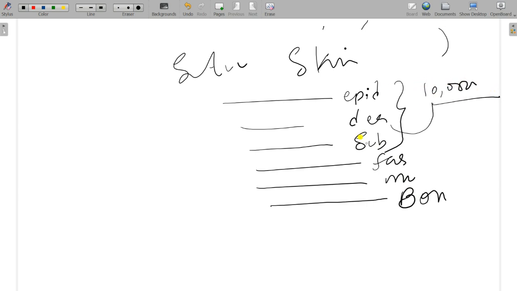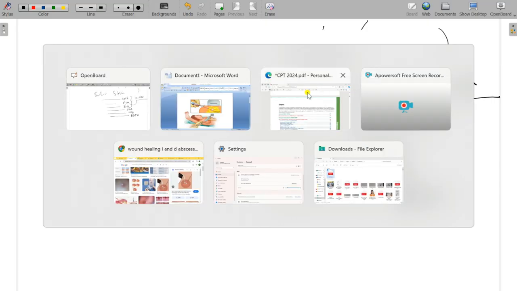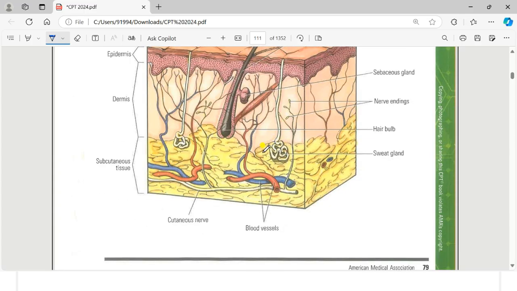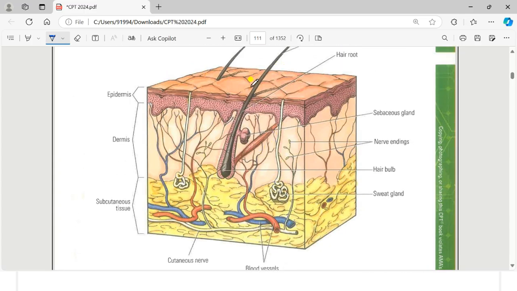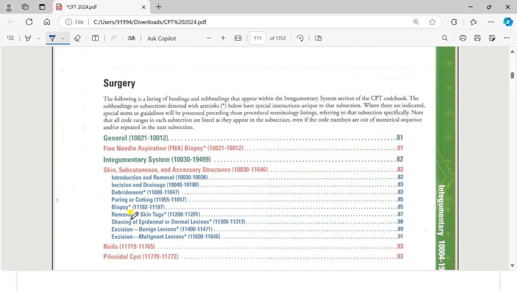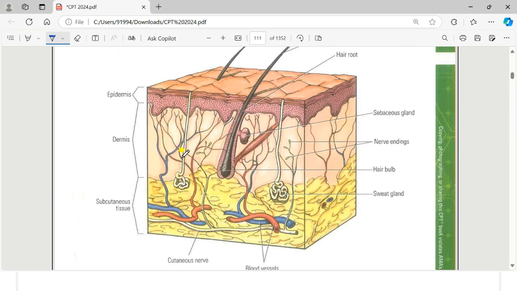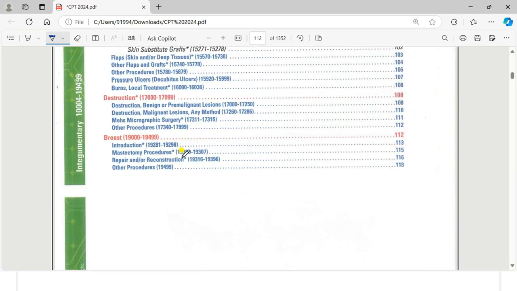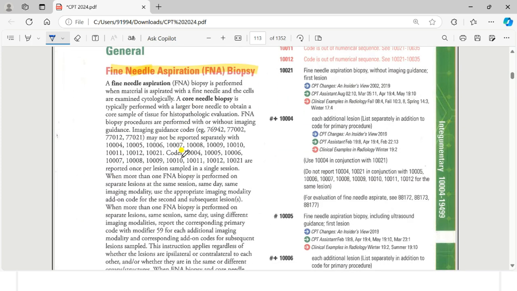Okay, so now we'll see one picture of the integumentary system. See, here is the picture of the skin. This is the layers of the skin. First layer is the epidermis, next is the dermis, next is the subcutaneous. See the codes, how the codes are in the 10,000 series. So all these are the procedures in the integumentary system. So we'll learn one by one.